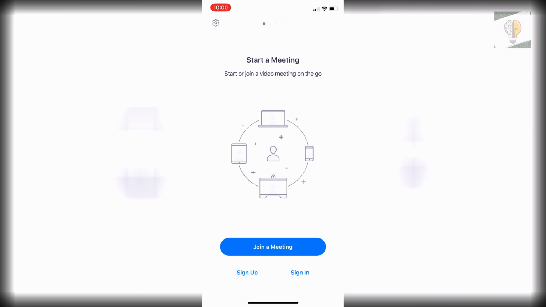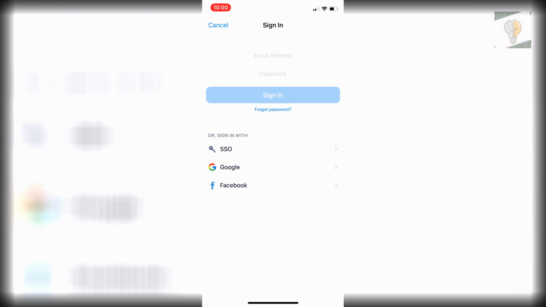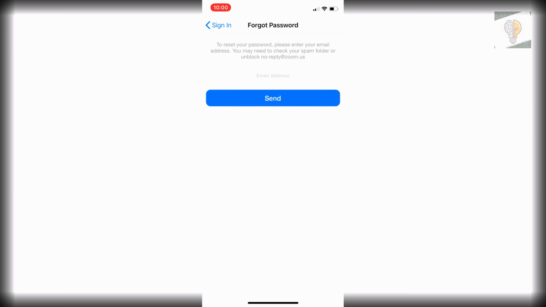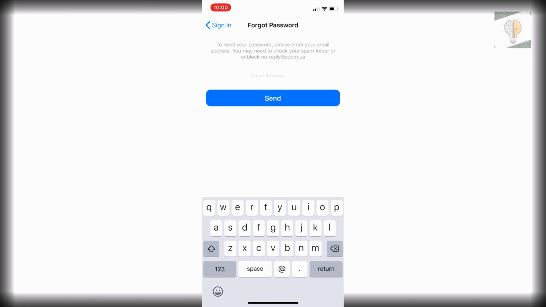Pretty easy to do. So you guys just want to open up the Zoom app, and then you'll see this screen right here. You want to click on Sign In, and then you want to click on the Forgot Your Password option. And then once you're here, you want to type your email address that you signed up on Zoom with. So I'll just type in mine now.